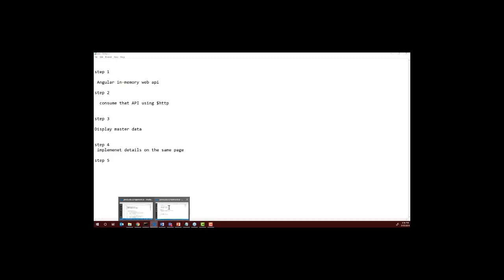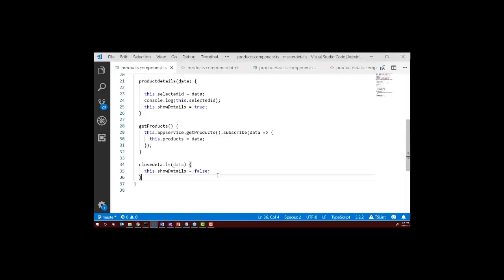Again, to summarize, to implement master detail on the same page, the concepts you need to know are component communication, and the Input and Output decorators with EventEmitter. Of course, you need to know how to fetch data from an API, which we are doing in app.service.ts, how to use HTTP, how to use observables, RxJS operators, and everything. It may look like there is a lot of code here, but trust me, these are very simple code. There's nothing advanced in there. We are just making a call to the Angular in-memory web API using HttpClient.